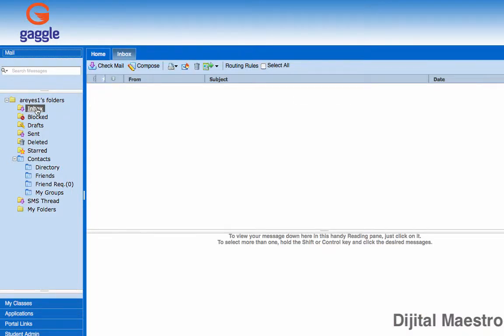And as you click on this inbox folder here, the tab up here will become available. And if you had email that had been sent to you, you would see it listed here, and you would be able to read it down here. If you are new to Gaggle and this is the first time you've logged in, odds are you will have a blank email inbox just like I do here, but we will have email messages put in here pretty soon, and you'll see how that works later on.